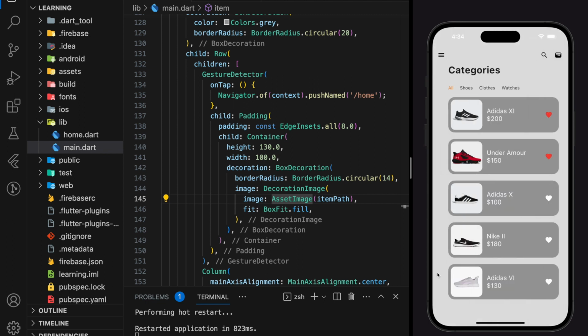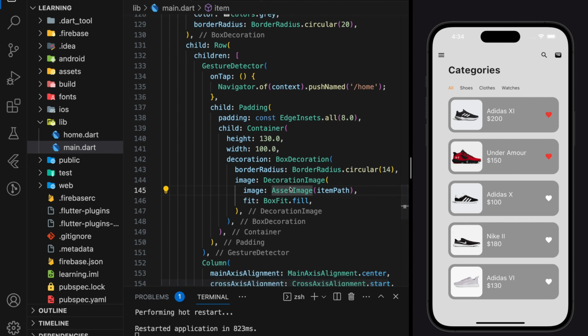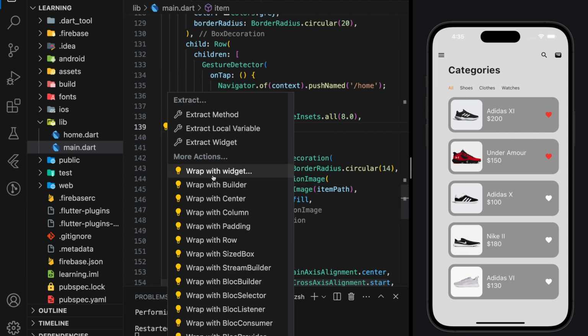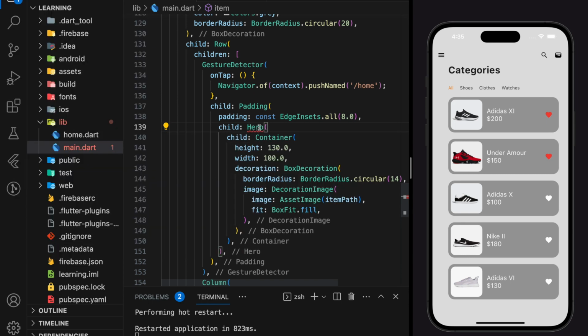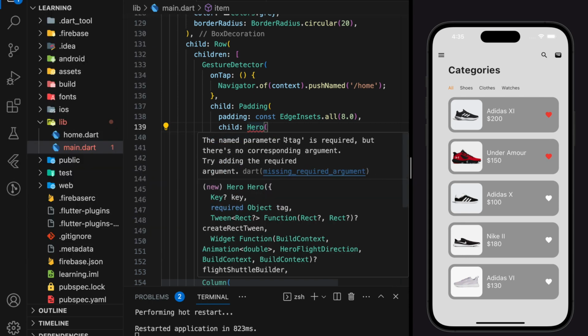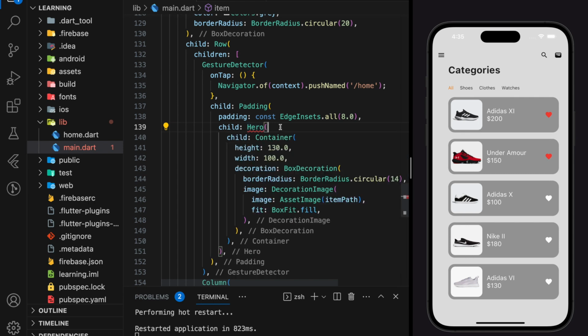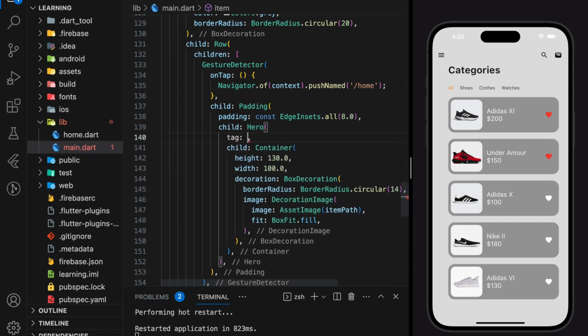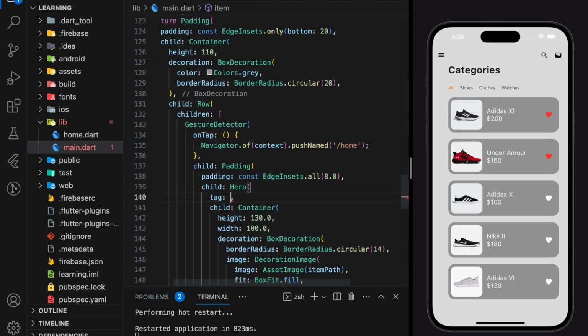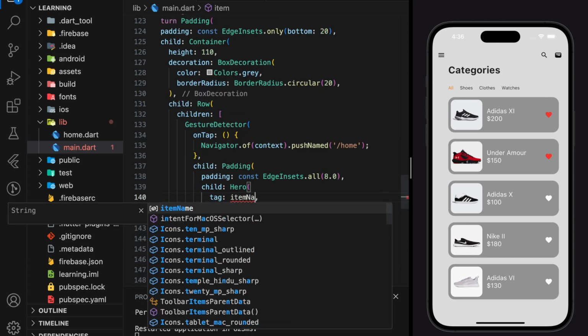Now I will be adding hero animation to the container so that the image transits to the home screen with hero animation instead of the default behavior. To achieve this, we just have to wrap the container widget with the hero widget. This hero widget requires a tag parameter. This tag parameter is a unique identifier for Flutter to know which widget to transit. If you apply hero animation to multiple widgets, make sure you provide a unique value for each of them as the tag parameter. So in my example, I will just pass in the item name variable.